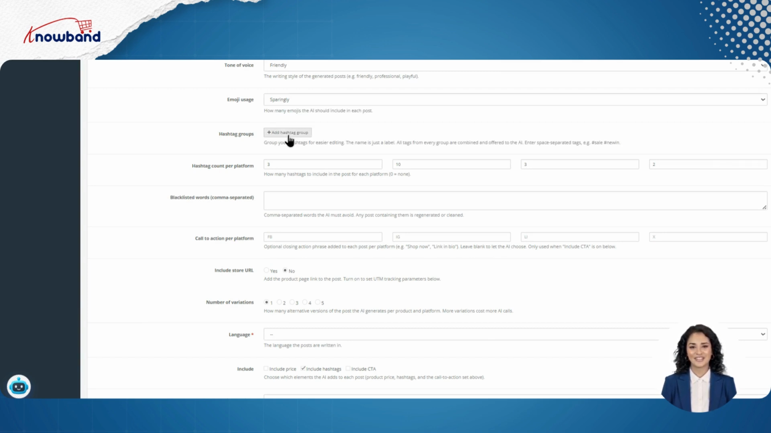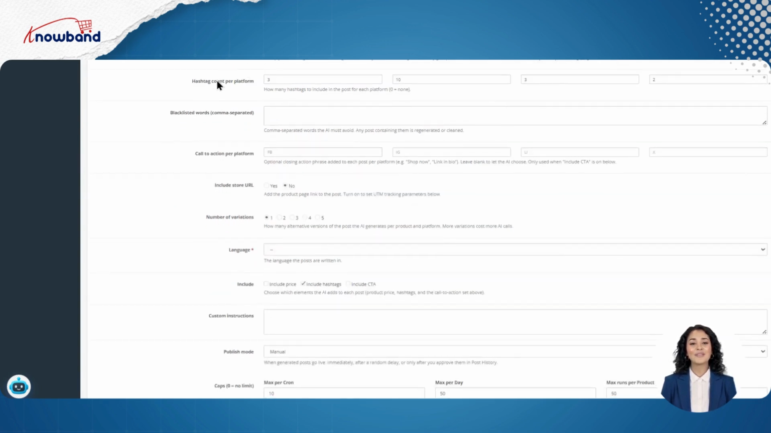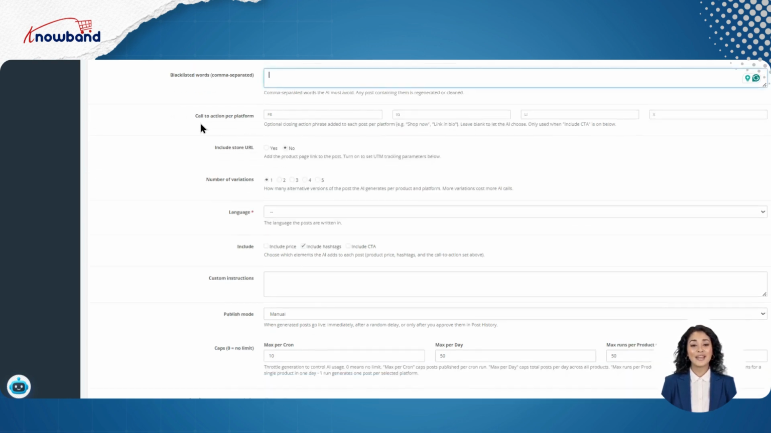Now we have the hashtag groups option. So to add the hashtags on the post, you have to add the group name and your tags. You can add your own tags. Basically, now we have the hashtag count per platform. So if you add the number of hashtags, for example, for Facebook you have added 5, it will generate the 5 tags. Now we have this option for all the social media feeds. We have the blacklisted words. So for example, if you want to blacklist some words on your social media post, then you can also add the same. For example, if you don't want to add your competitors' names on your post, then you can simply add the same.